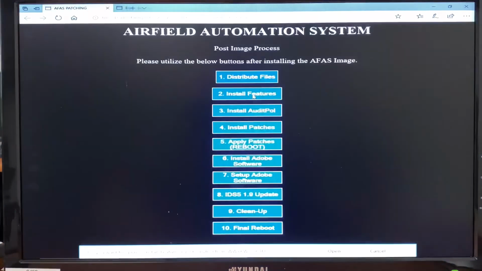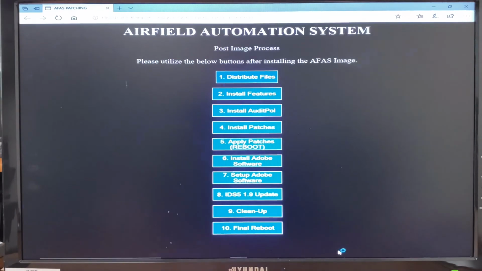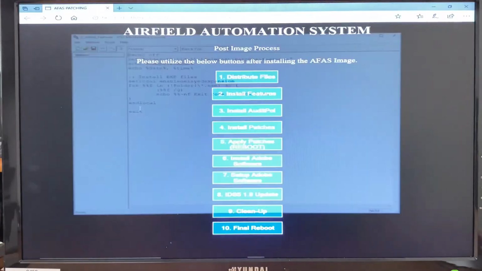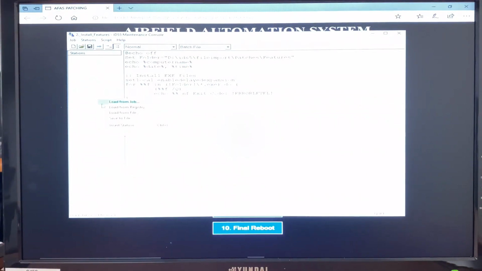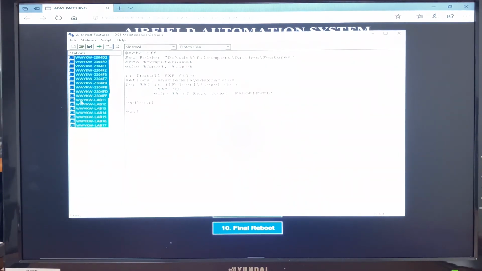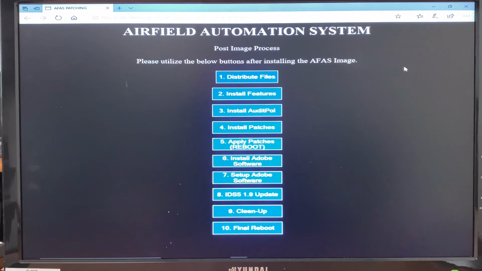Again, you'll click install features. We'll choose open at the bottom. Yes. Right click in the left column, load from registry. Delete the workstations that this does not apply to, and choose run. Same process 10 times. Once that's all done, you will have an up-to-date workstation ready to go following an image process.